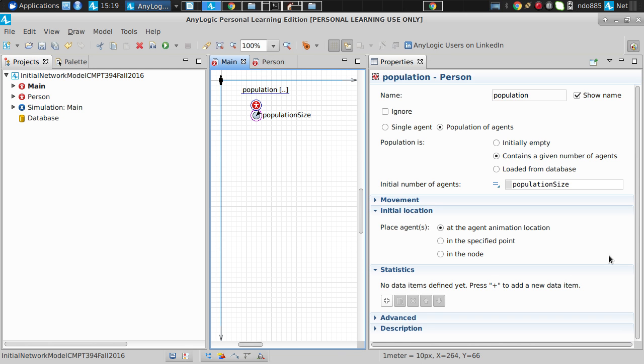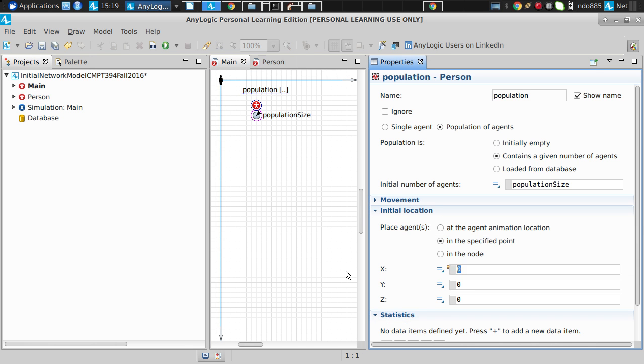I'm conscious of time here, and I'm moving quickly. In the population, there's a thing called initial location. Select in the specified point, and for x we're going to say uniform from 0 to this dot space width, okay? And for y, we're going to do similarly, from 0 to this dot space height. Now, remember my injunction.